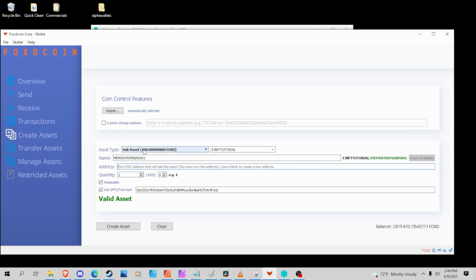Now, the sub asset does cost more. It costs 100 FOXD to make instead of 5. But you're totally allowed to, and you can change the quantity here. So we're going to want to make 5 of them, right? Or how many do you want? You can make as many as you want.